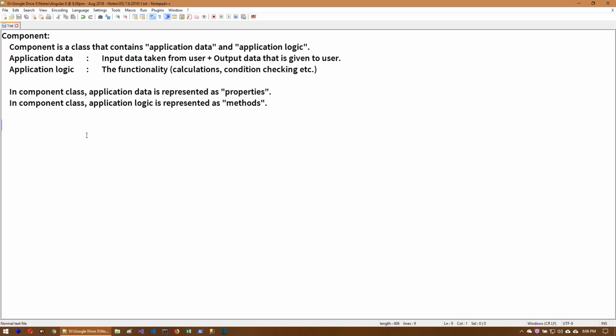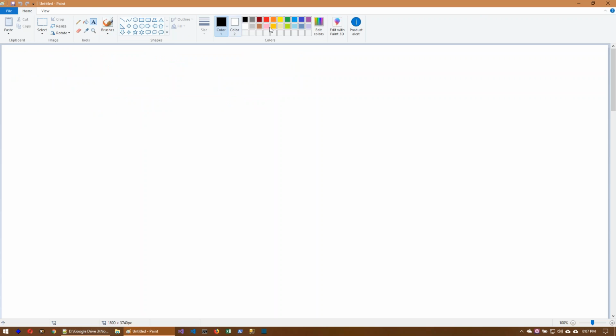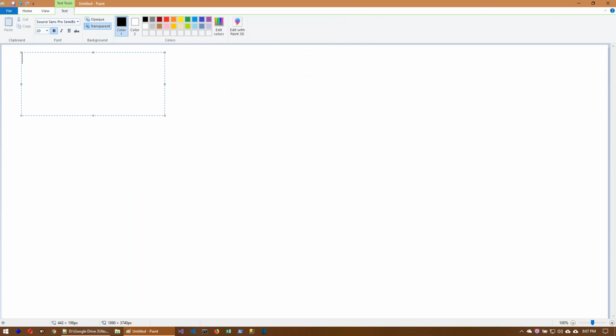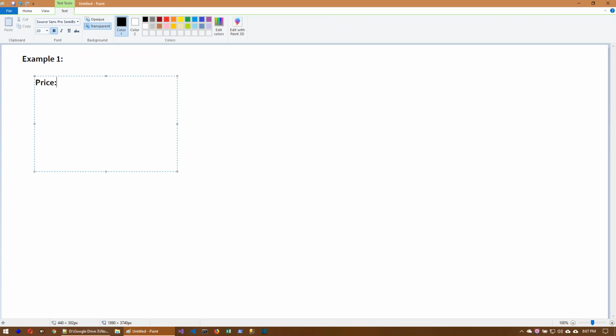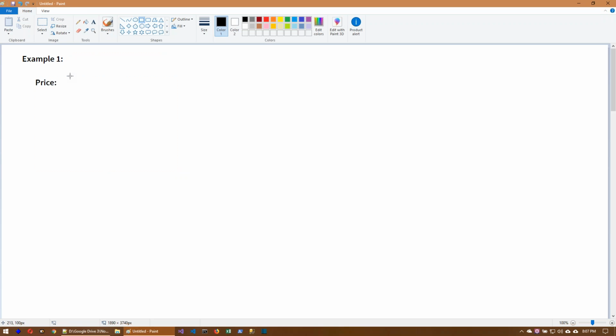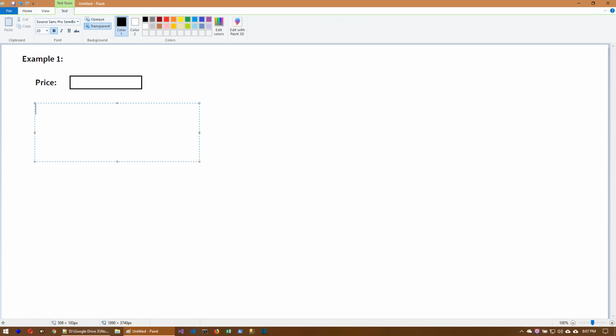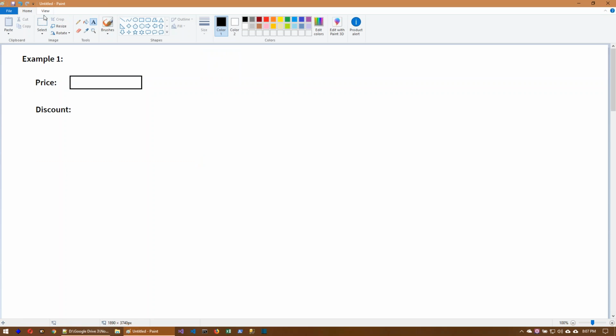Now let me show some examples about these components. By seeing the examples, we will understand more clearly and be more confident. Okay. Now let me show a simple requirement. The first example that I'm going to show is a price discount example. Example one is: the user is going to enter the price value in the first text box, and also he is typing the discount value in the second text box.